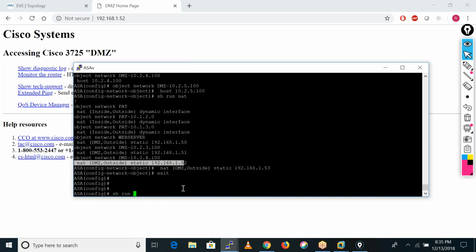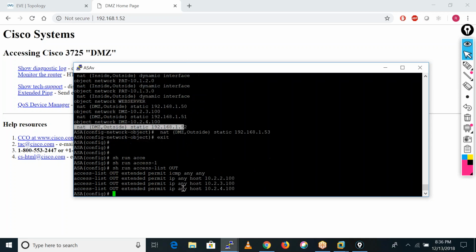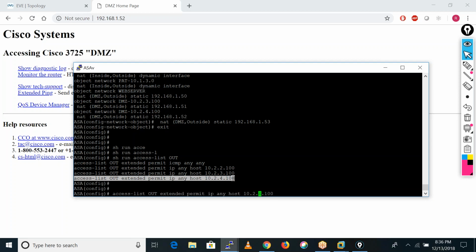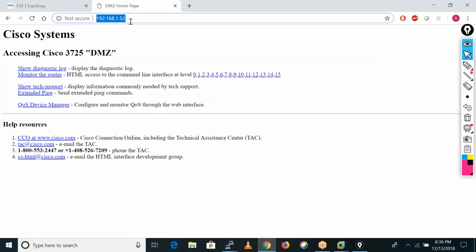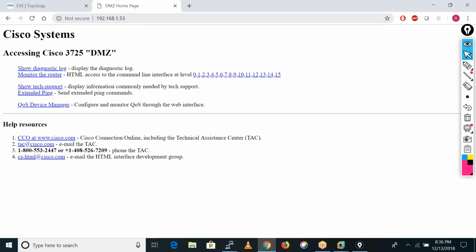Now you just run this one. So run access list out. So you got this access list. Just copy this ACL. You only need to change the IP address. This one here you need to give 5.10. So if this time I hit the 53, I can get it.